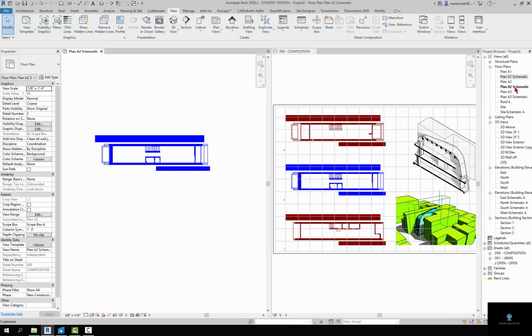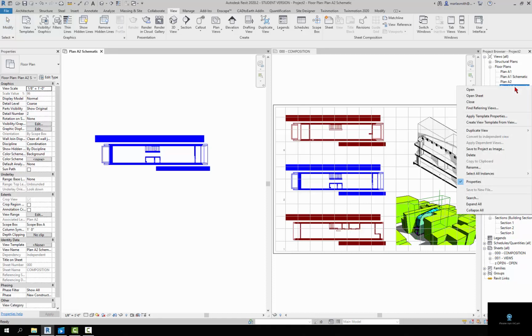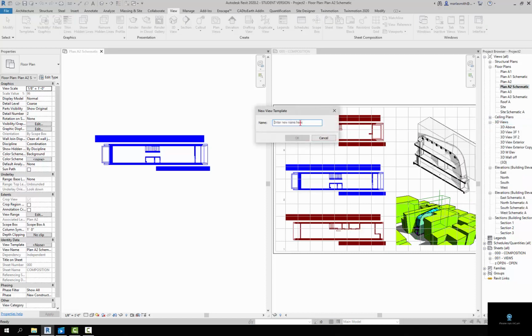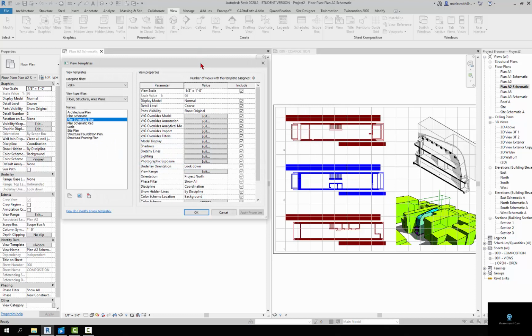To do that, just go to the view in your project browser that you want to save the settings of. So I'm going to go to Plan A2 schematic, right click on that, and create view template from view. And I'm going to name this guy Plan Schematic Blue. I always start with the type of view that it is and then some descriptors that are pretty consistent for me. And I'm going to click OK.